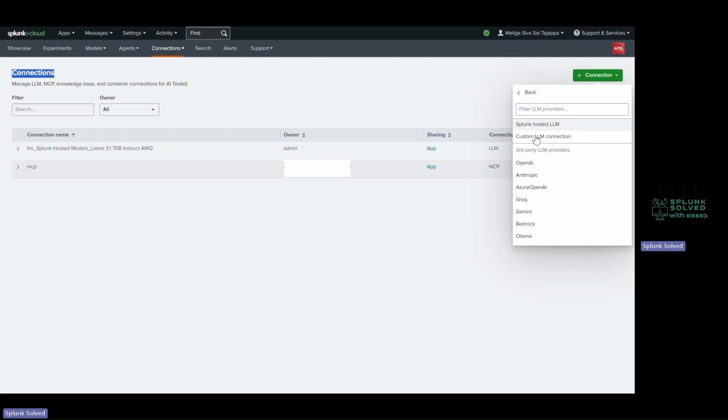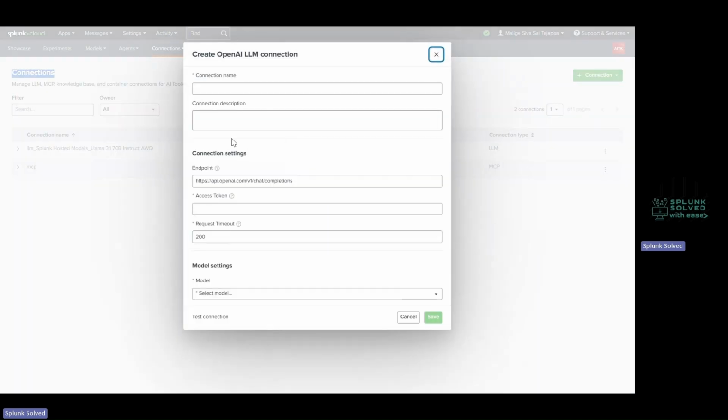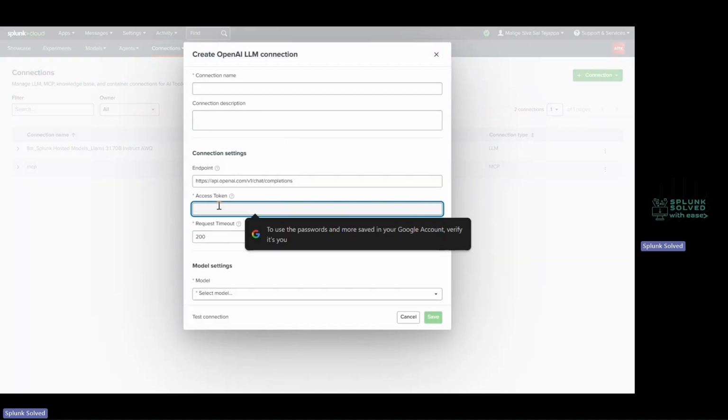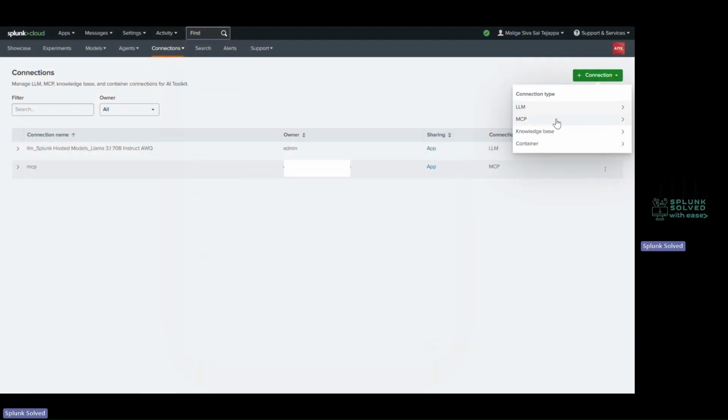If I click on LLM, you can select any of the third party LLMs, or if you have a custom LLM already available, you can add it. If you want to use OpenAI, you can select OpenAI. You have to give the credentials, key, endpoint, access token. When you give the access token, of course, you know that it will be asking for money in your OpenAI. You have to create a token in your OpenAI. That's how you can add an LLM.